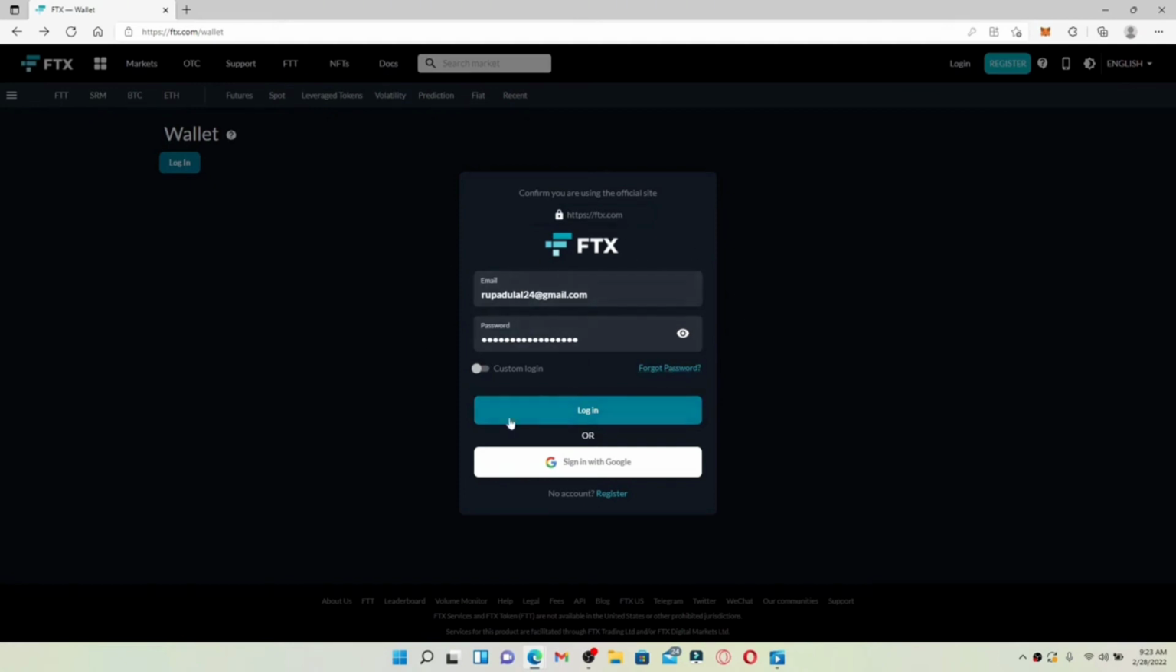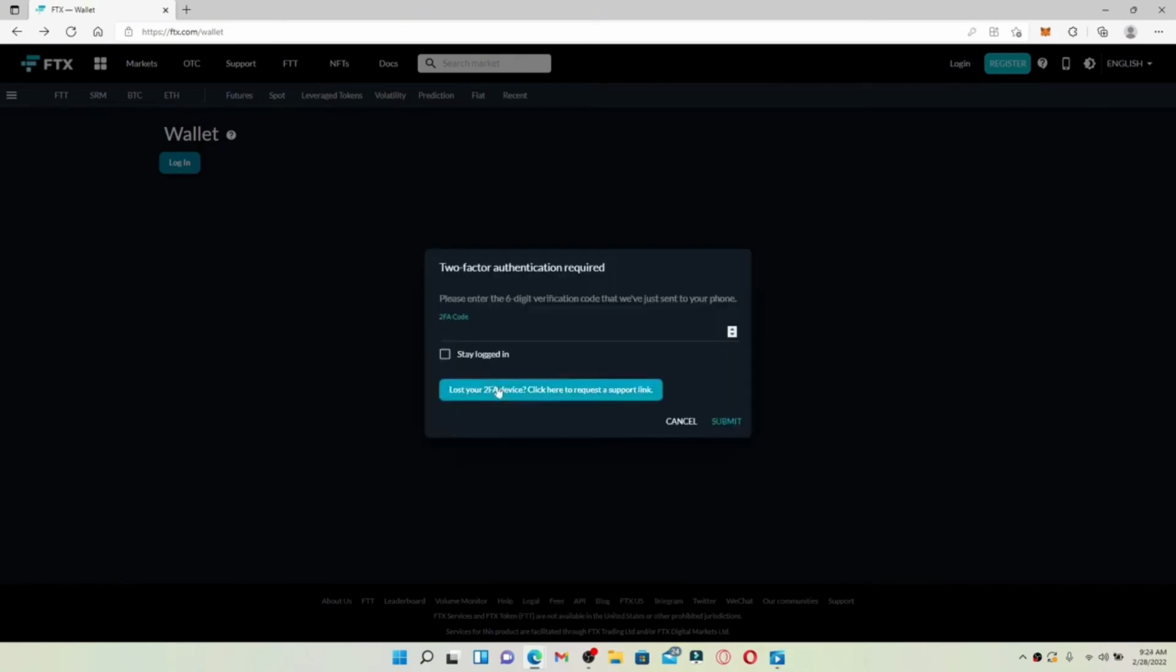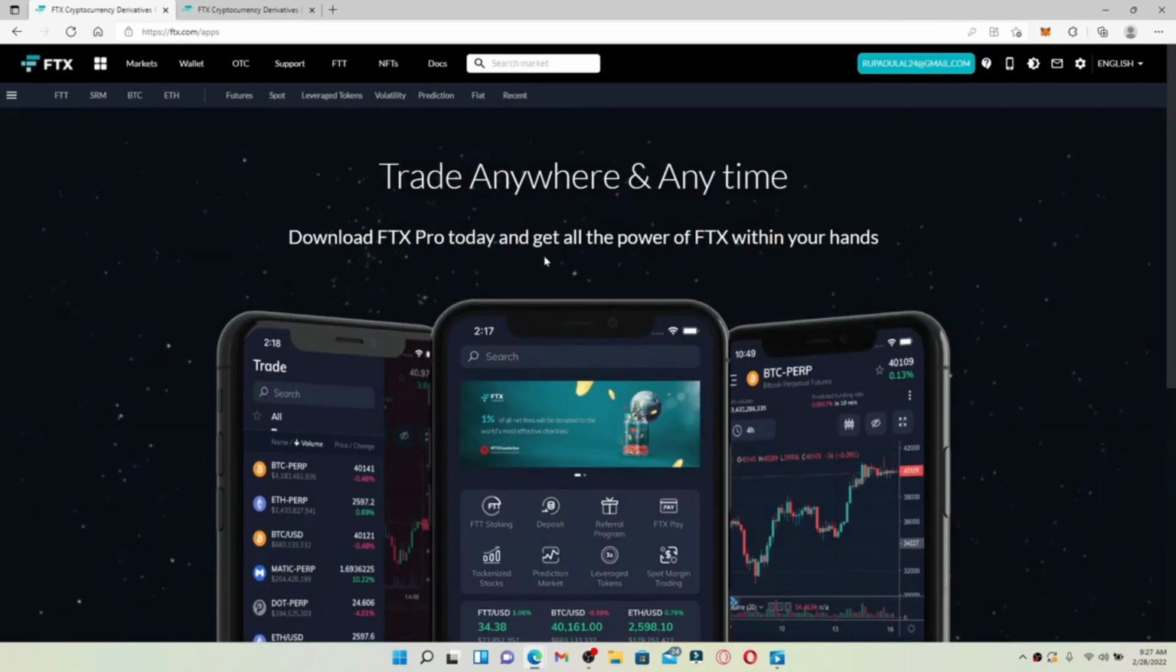Finally, after you are done entering your credentials, click the Login button and you'll need to verify your account by entering the 6-digit verification code that has been sent to your mobile number. Once you enter the code into the text box, click Submit. You'll be able to log into your FTX Wallet account right away from your computer.